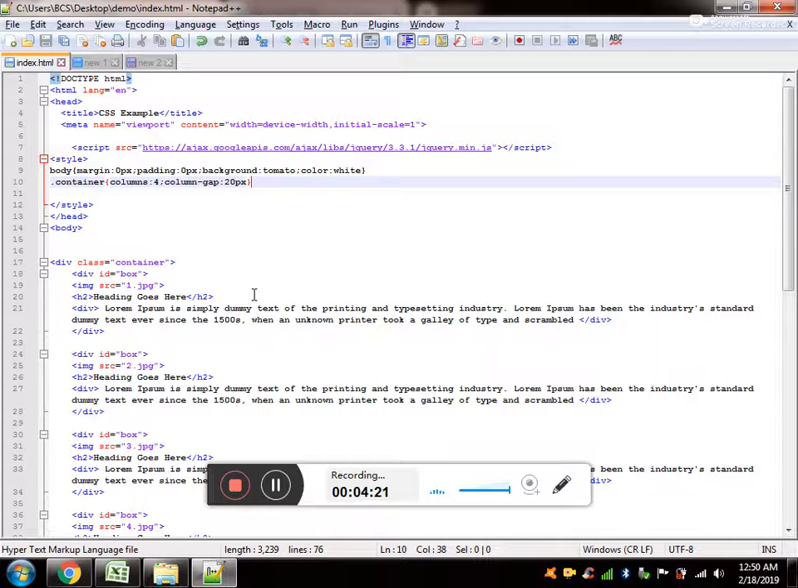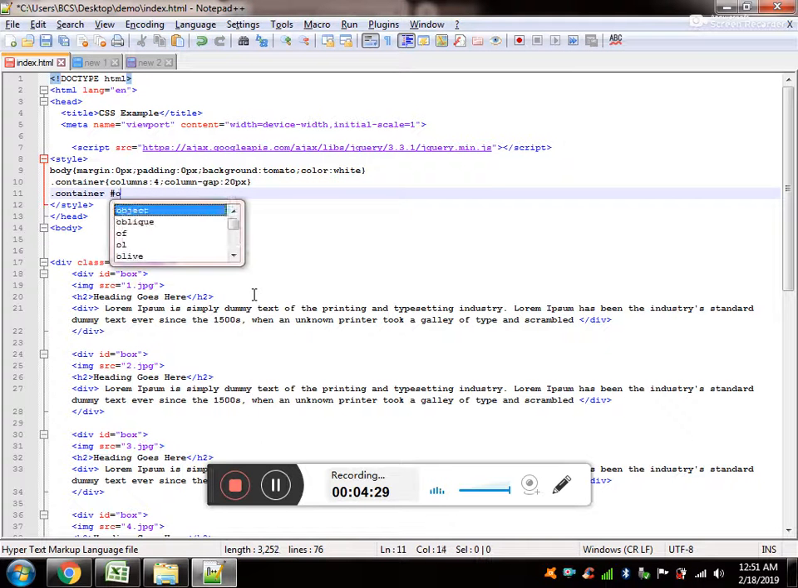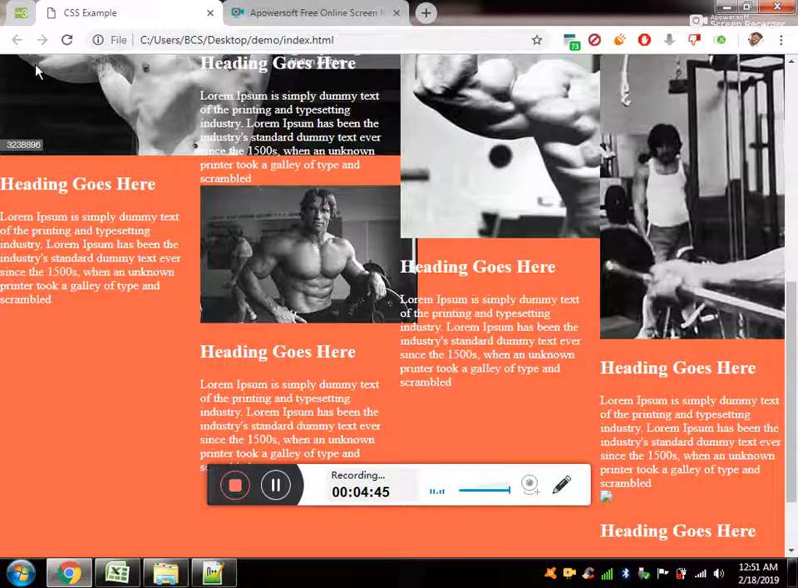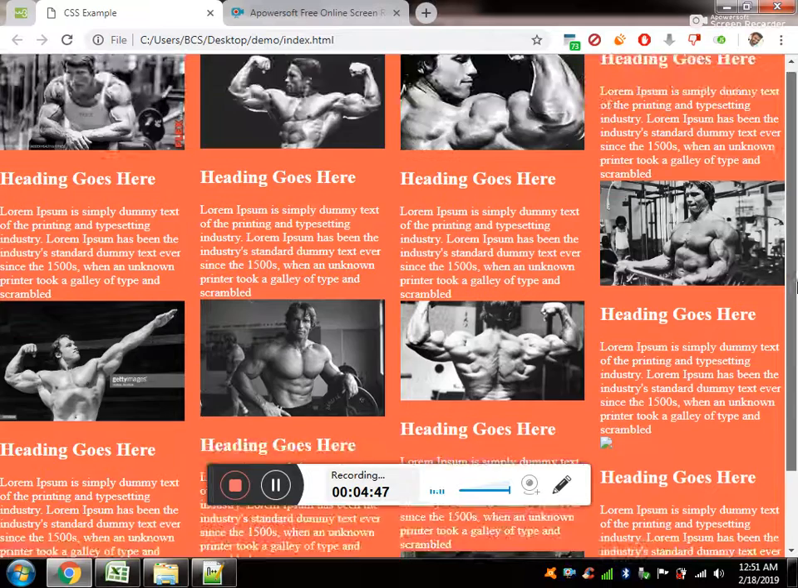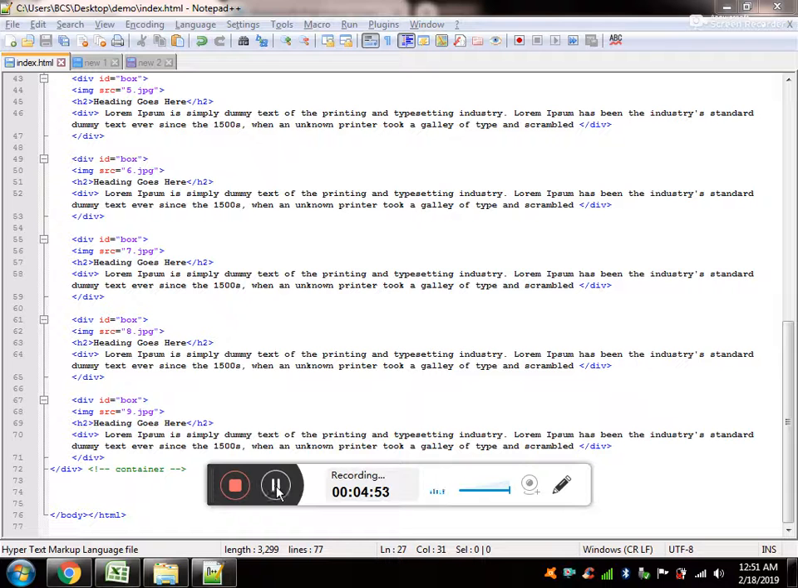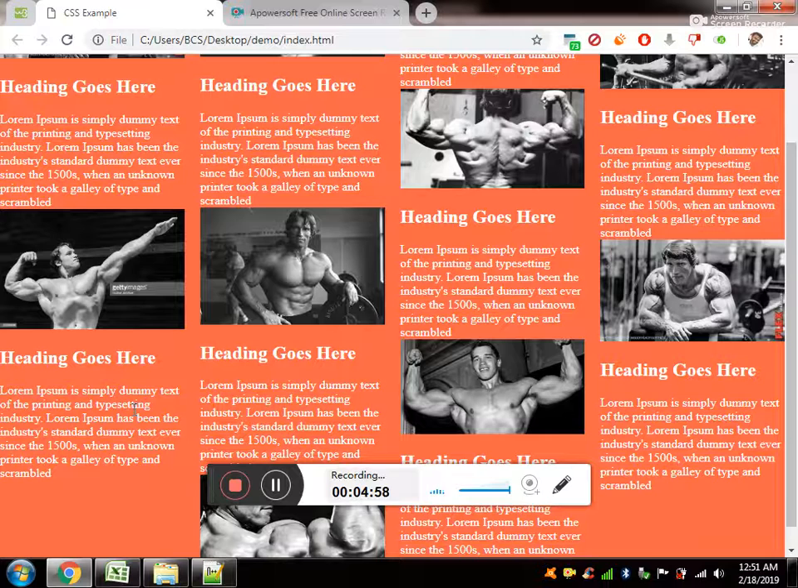Now it's time to style the image. Inside the container I have ID box. Let me give the width as 100%. The same, let me give the image width the same 100%. You get this effect, and now it is clearly working. As you can see, one image is missing. Let me see what it is. It is because we don't have 9, we have only 8 images. Fine.